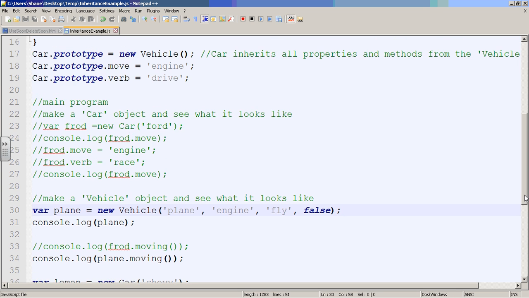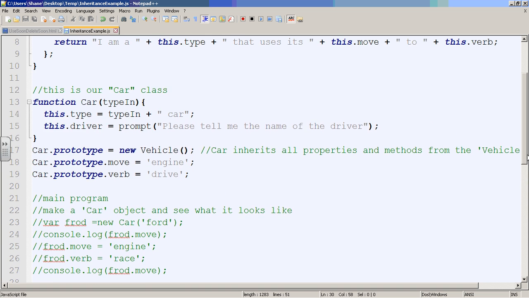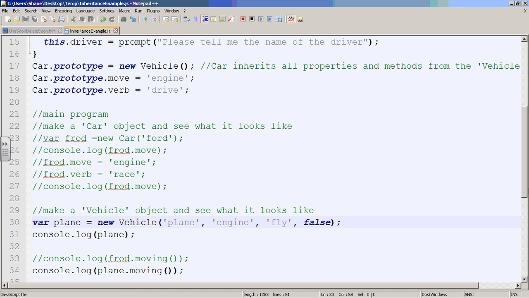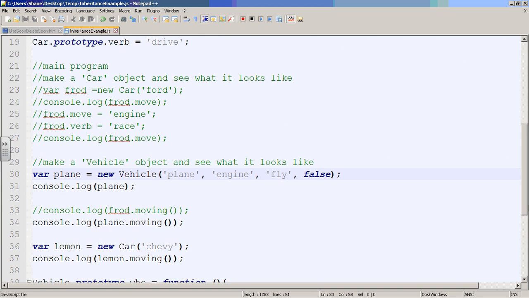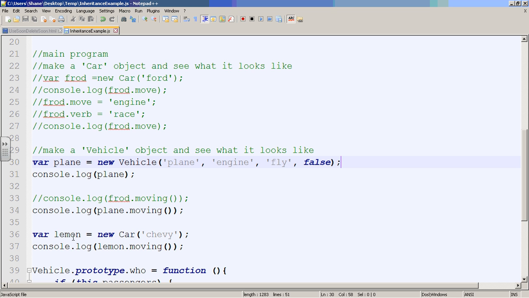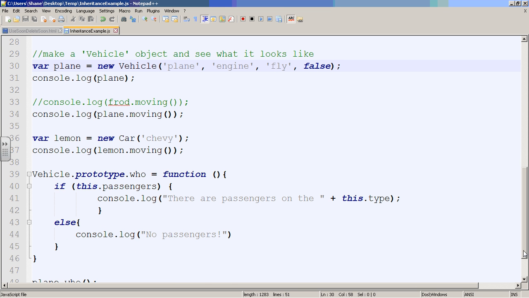See, whenever I make a car, it runs that, right there. That's right. I'm making the lemon. So Restall was driving that lemon. That's why the prompt was coming up all the time. I thought I had commented that out.